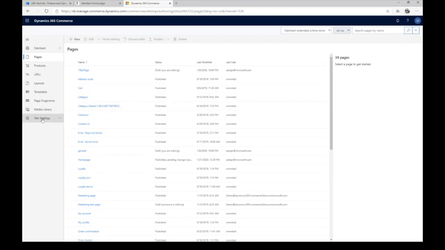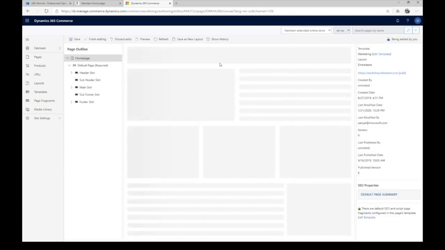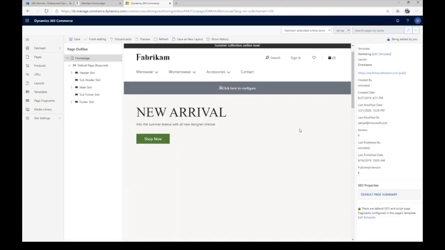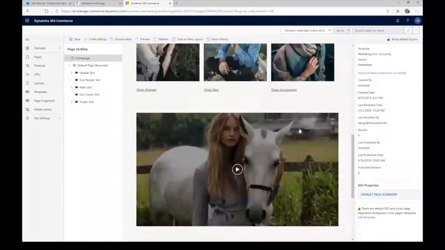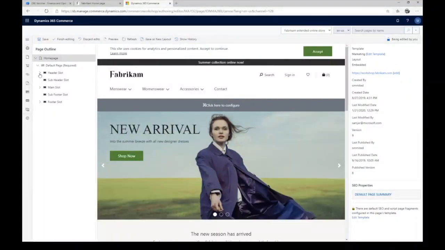And finally, we have a little section on site settings here. So let me jump into the home page here. I'll click on it. And what I get in the middle is a preview of my page. So as I make changes, they won't go live right away, but I will see them in my preview. On the left here, let me minimize this, is a tree view of my page.